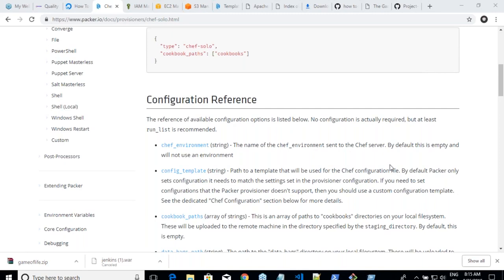So we create a Packer image only when we have some provisioning to be done. Only when there is some provisioning to be done, and that provisioning is always your application. So you will be deploying your application in that Packer provisioning. Otherwise, there is no need for Packer at all.